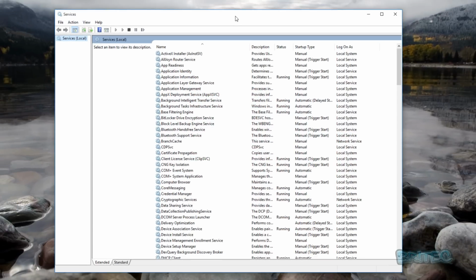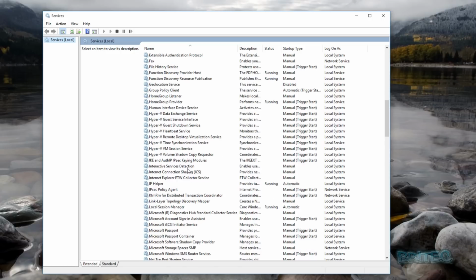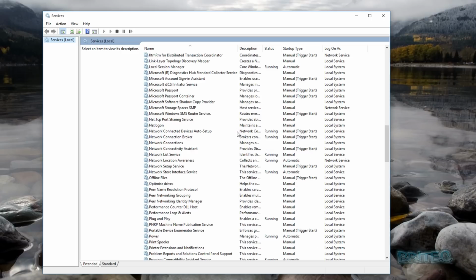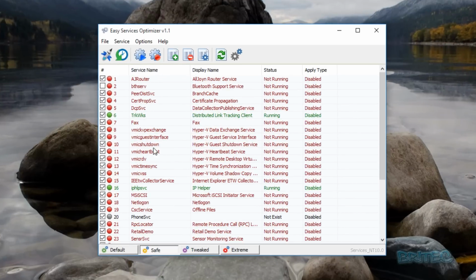This is your default services window which is built into Windows, and as you can see here, if we look at, say for instance, all the services here, they are on default settings. As you can see, all the IPv ones are manually triggered start and stuff like that. So we can make changes to this and put them back to the way we want. So let's take a look at some of the options we have here.